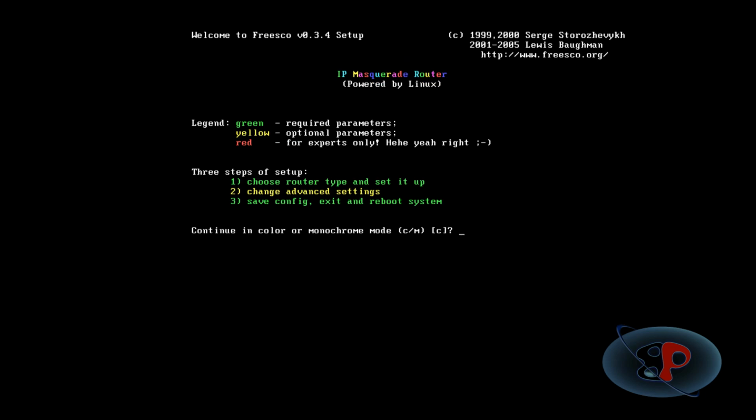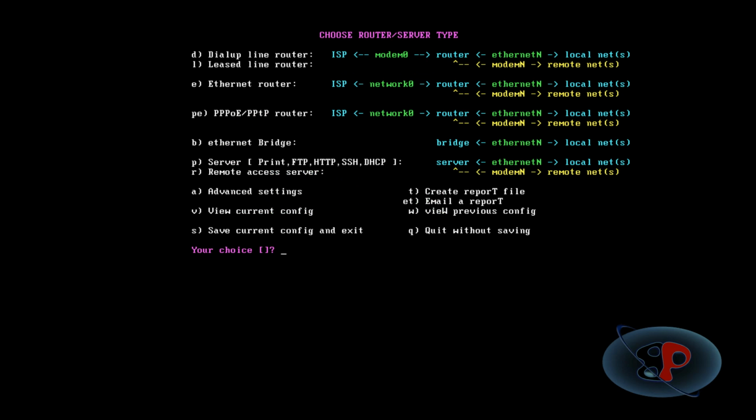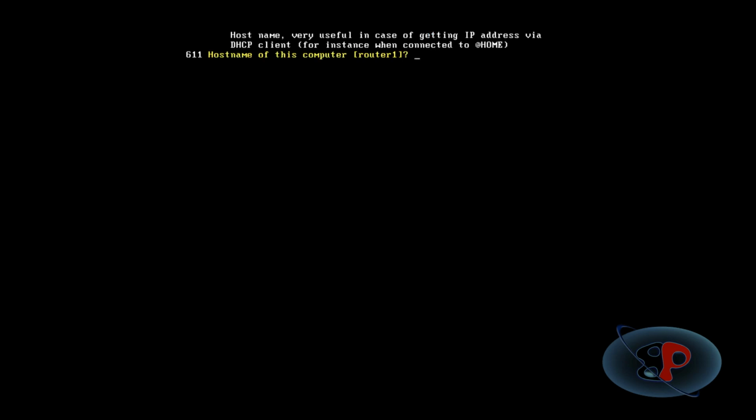All right. Now here it says the password is busyping, all in lowercase. I forgot to say that. Okay, so here it says continue in color or monochrome mode, C/M. So just type C, and here you need to enter E. So you're going to configure this router as an Ethernet router. So configure E and hit enter.